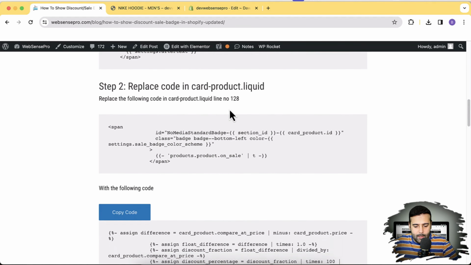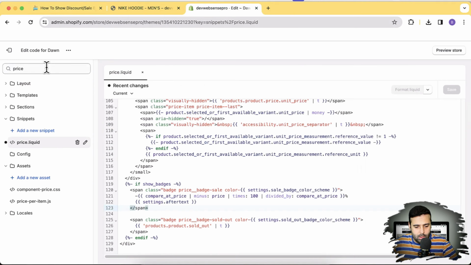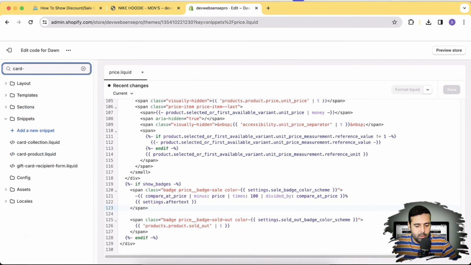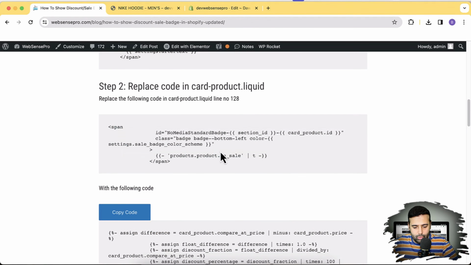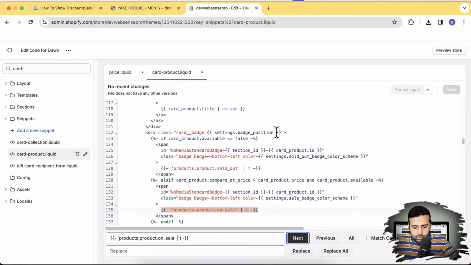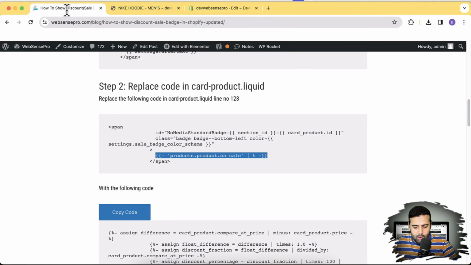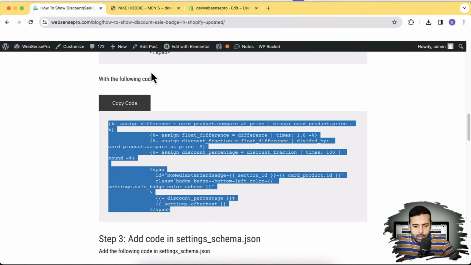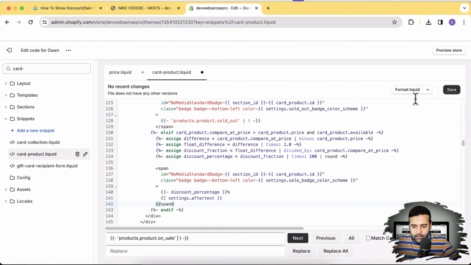Okay. Now let's find this code in our cart-product.liquid. I'm going to find the file card-product.liquid, and I'm going to copy this and press Command F and search this code. Okay, so here's the code which we will be replacing. So that's the span which we need to replace with the following code. So click on copy code and then paste it here. Perfect. Now hit save.